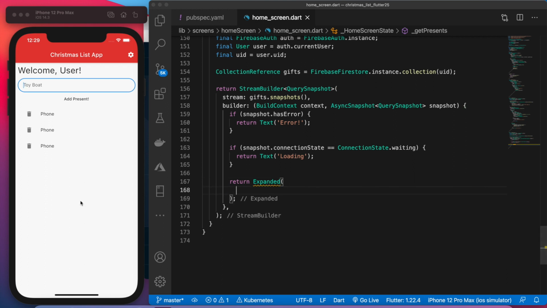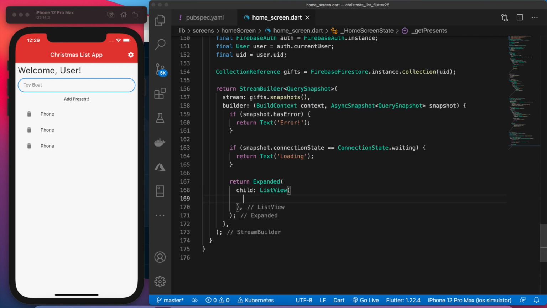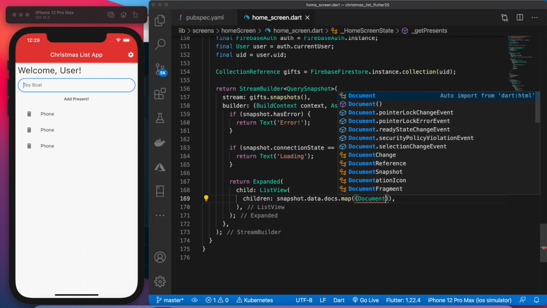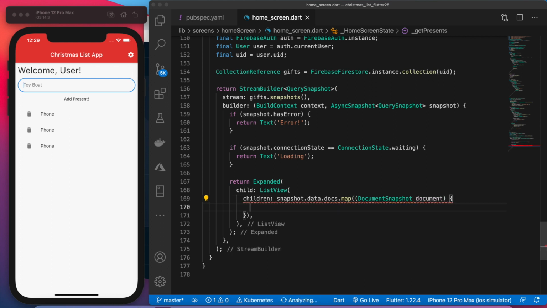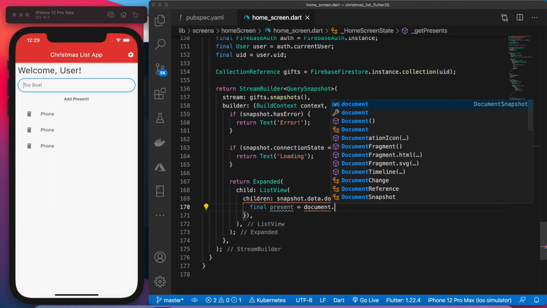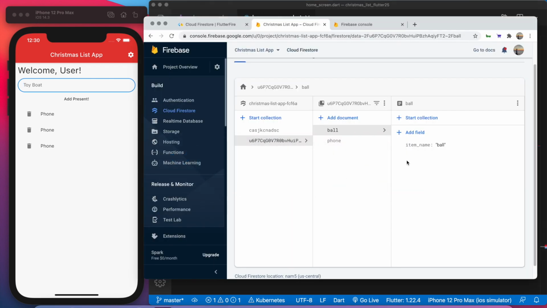Again, all that does is it makes whatever the child is of this take up the entire remainder of the screen. In this case, our child will be a ListView. The children will be our data, so snapshot.data.docs.map, and then we need to map our DocumentSnapshot, call this document. We'll say final present is equal to document.data['item_name']. Remember that is coming from this field here.